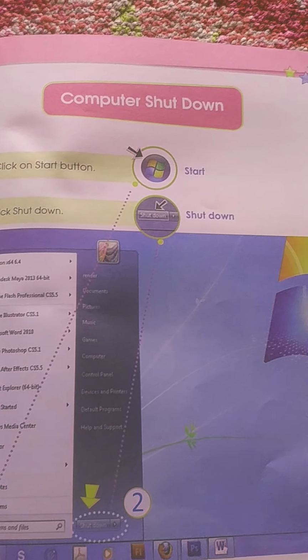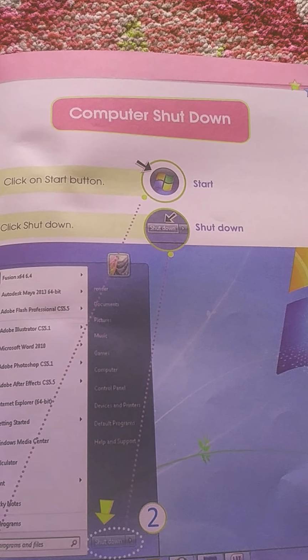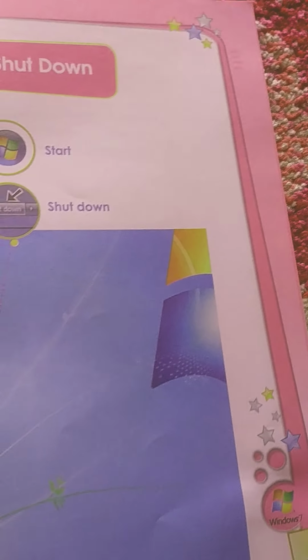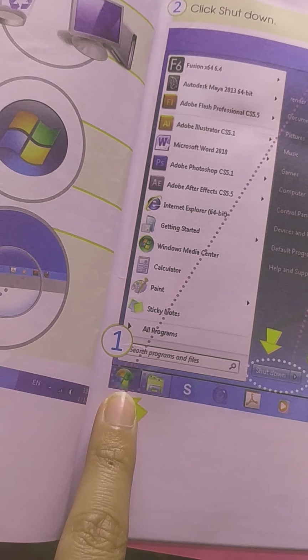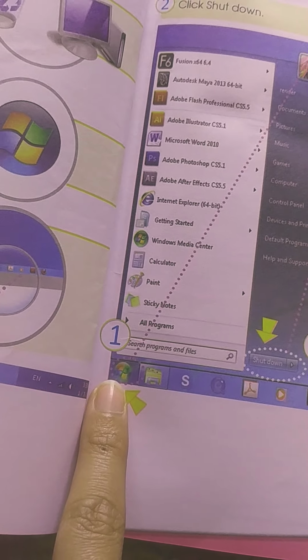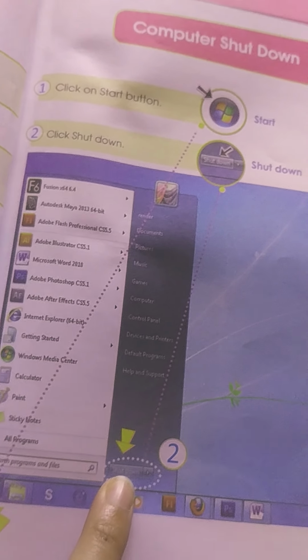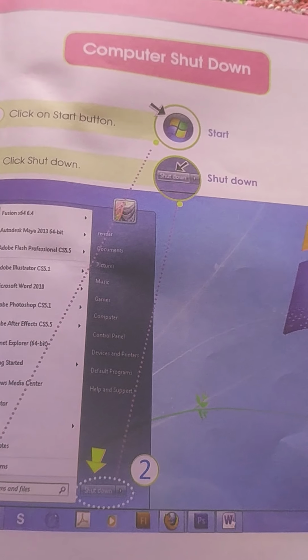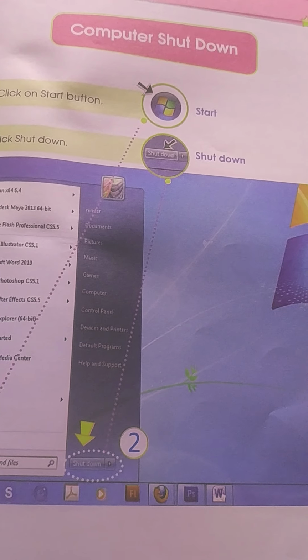We learned how to start up the computer. Now we want to know how to shut it down. You need to click on the Start button, this one from here. Then you will click Shutdown. Look at it. This part, this choice. You're going to choose this. So first you click on the Start button, then you click Shutdown.